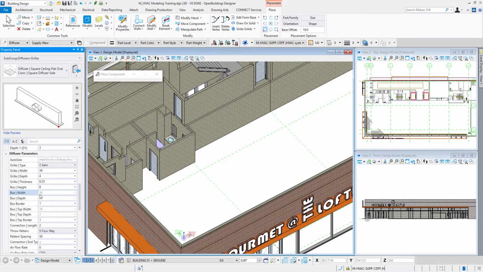Notice how the width and depth are grayed out. Those are being handled by a formula within the software, taking the other parameters to set those parameters for me. I'll set the box border here to be 0 in this case. And for the box top border, I'll set that to 0.